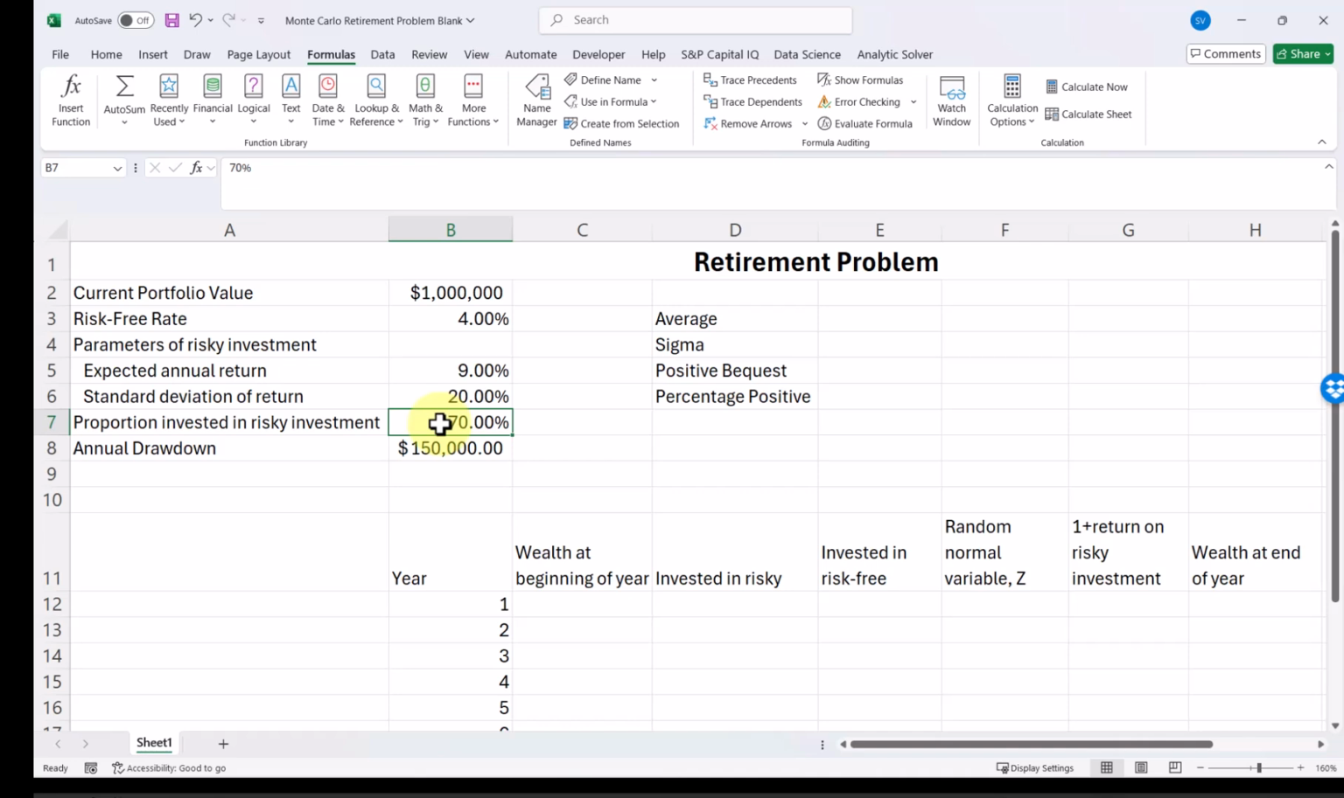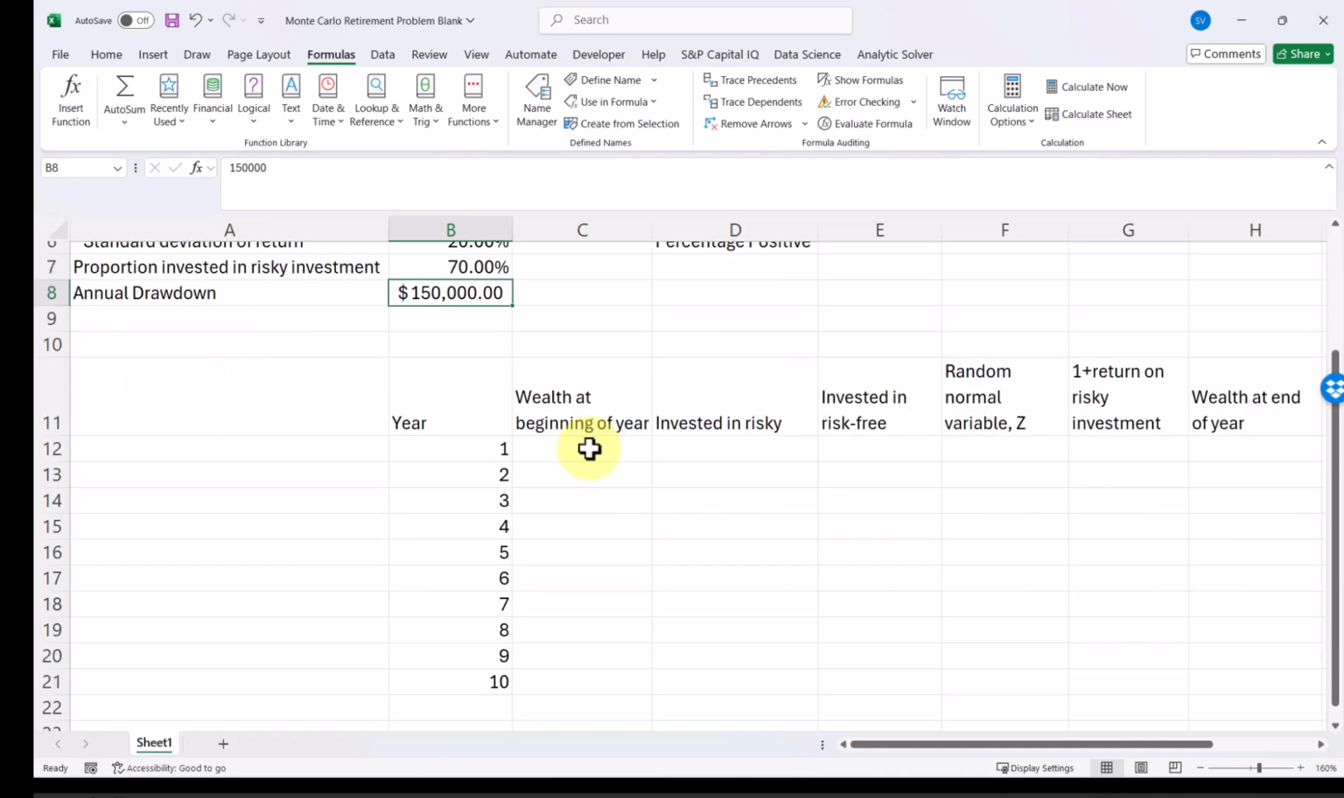So the proportion invested in the risky investment: we have to divide up the wealth of the investor between the risk-free asset and the risky investment. In this case, what we're saying is we're going to put 70% in the risky investment and 30%, 1 minus this amount, in the risk-free investment. What we want to do is draw down our retirement value at $150,000 a year. In other words, we want to be able to spend $150,000 a year, and we expect to live for 10 years. It's kind of dark there, but this is how we do retirement planning.